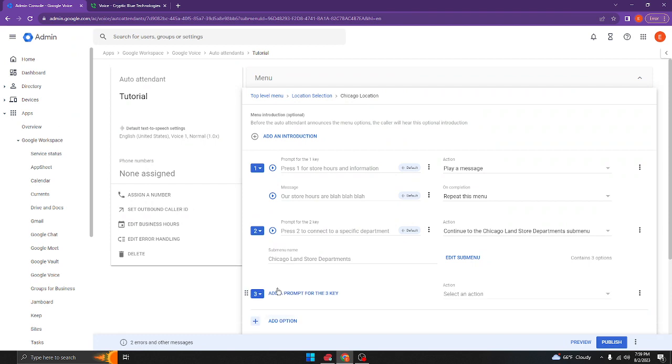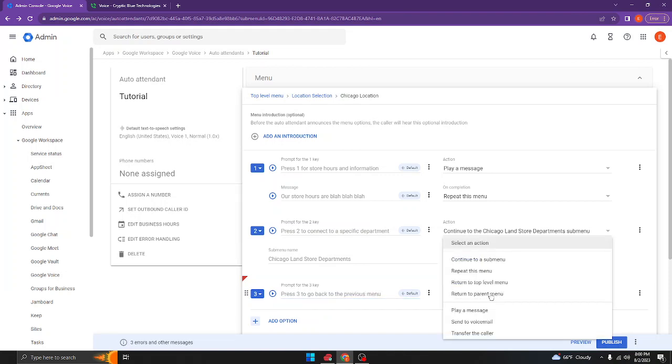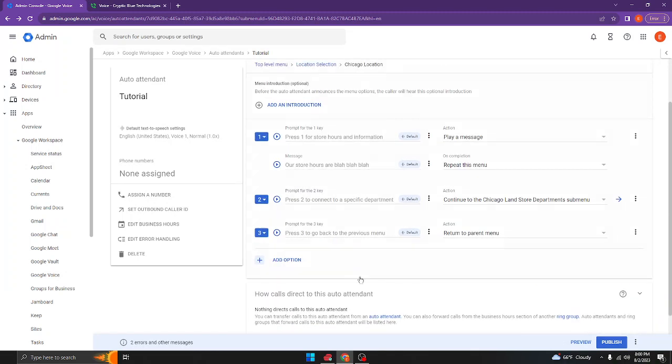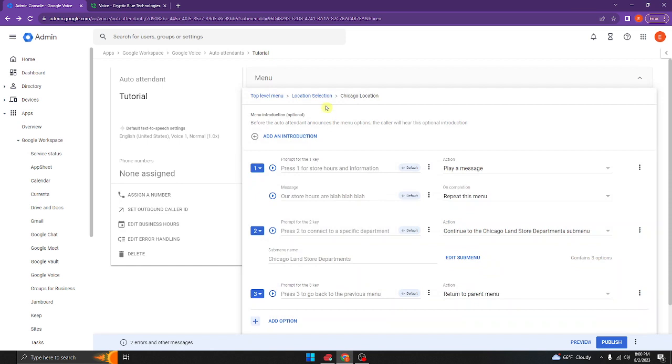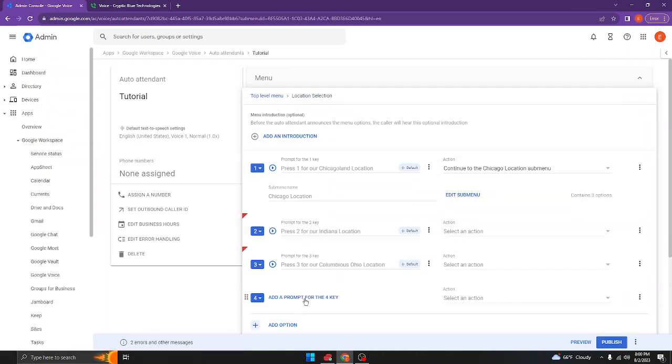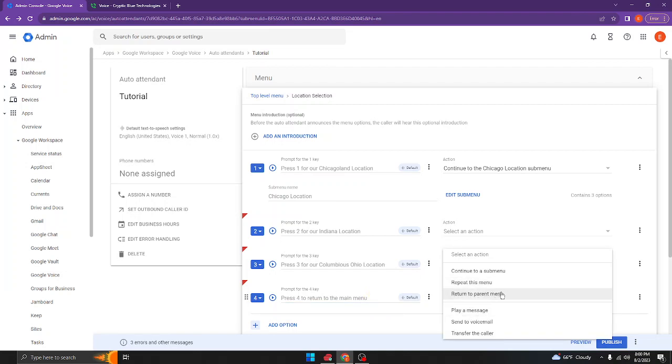And you go back here. Press 3 to go back to the previous menu. Now, if you wanted to go to the main menu right away, you can press 4 to go back to the main menu, and you go to top level menu. So I like going back in breadcrumbs. Press 4 to return to the main menu, and return to parent menu.